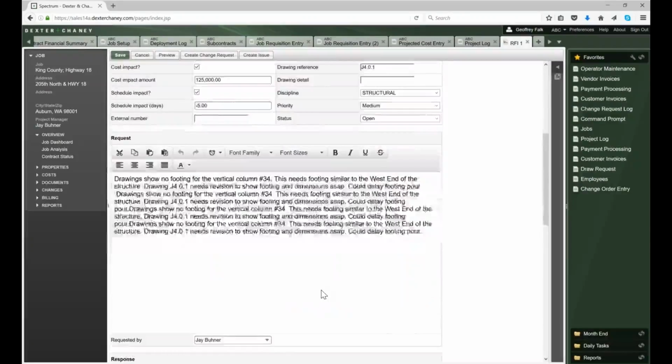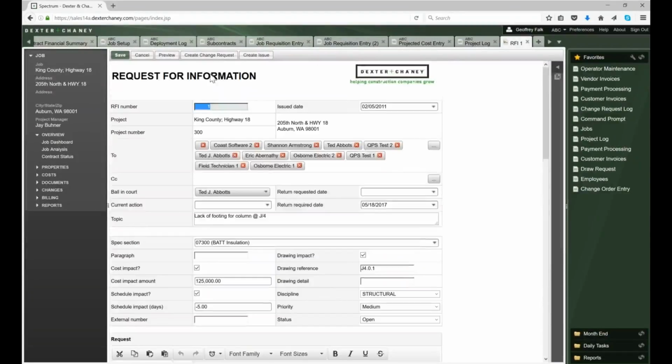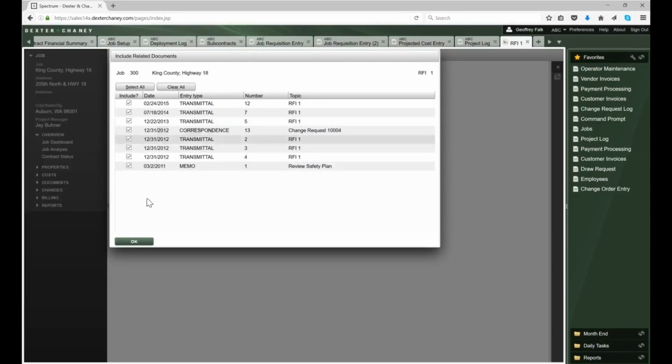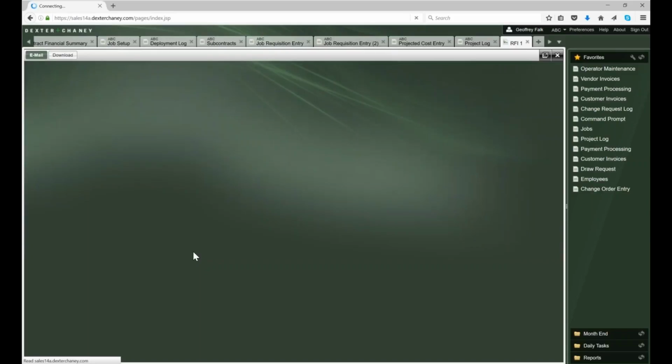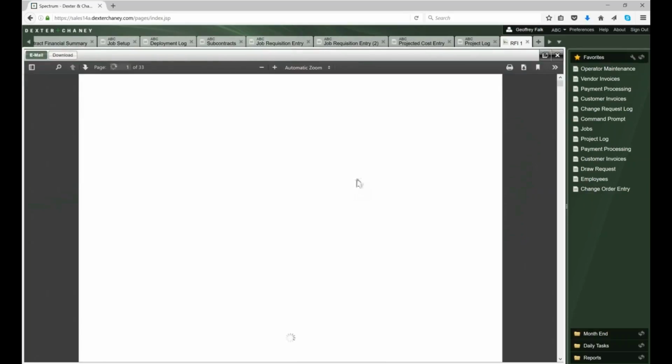You've got a place to put in your unlimited text, etc. And when I save it or preview it, I can then email it. And then when I email it, it's going to go to all of those people that were automatically on the list. Now these are the assigned related documents. So this RFI, this is the other kinds of correspondence and transmittals and stuff that goes with it, I'm going to include it. So it's going to give me my RFI printed, and what it's also doing is building data in the background.